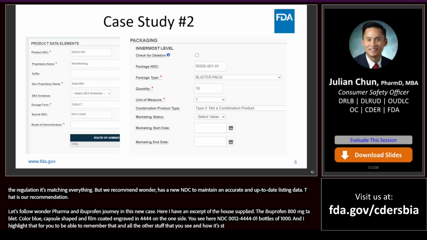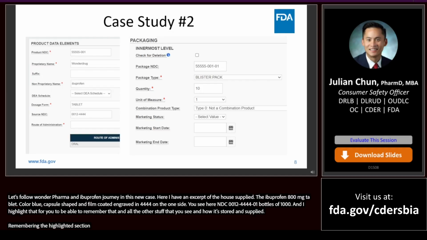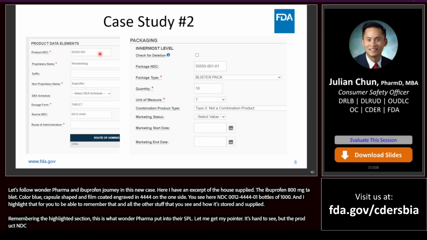And so remembering that highlighted section, this is what Wonder Pharma has inputted into their SPL. And let me get my pointer here. It's kind of hard to see, I apologize, but the product NDC is 55555-001. That's the NDC that Wonder Pharma has assigned to their repackaged drug. They want to name it Wonder Drug, but it's an ibuprofen tablet. And the source NDC, this was from Amazing, the 4444.